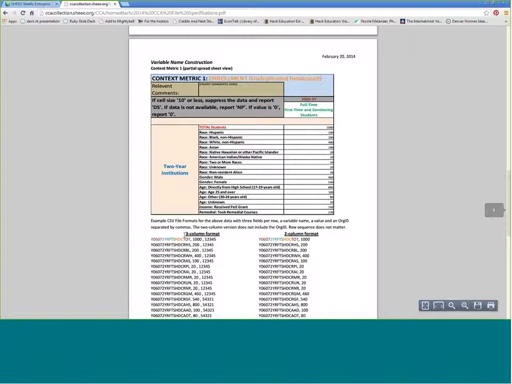So we have identified each cell in the Excel workbooks and each piece of data using 5 different dimensions. We use the year, we use the type of institution, we use the enrollment intensity of the student, we use the actual measure, the thing that it's measuring, and then we use the demographic category.